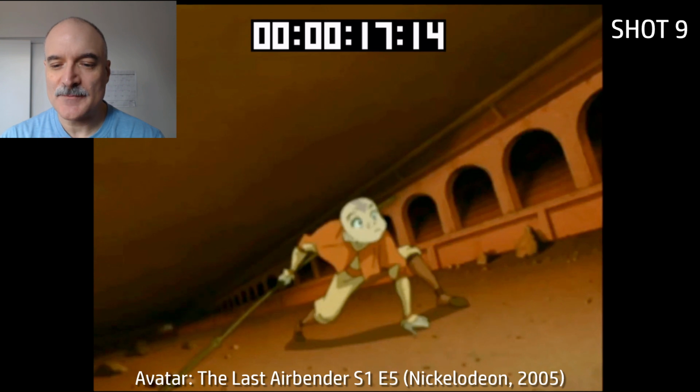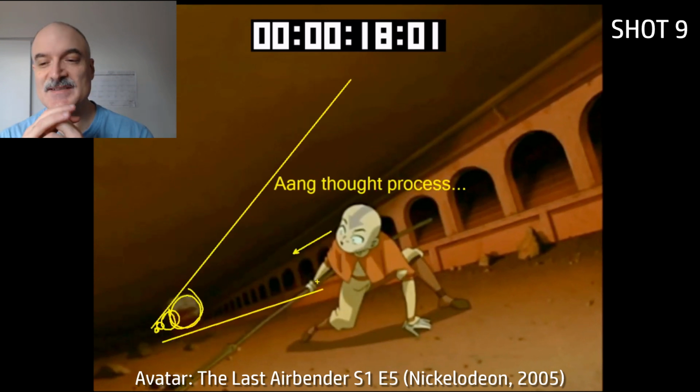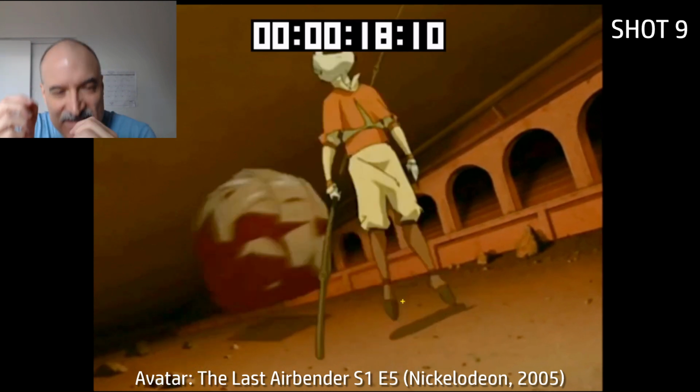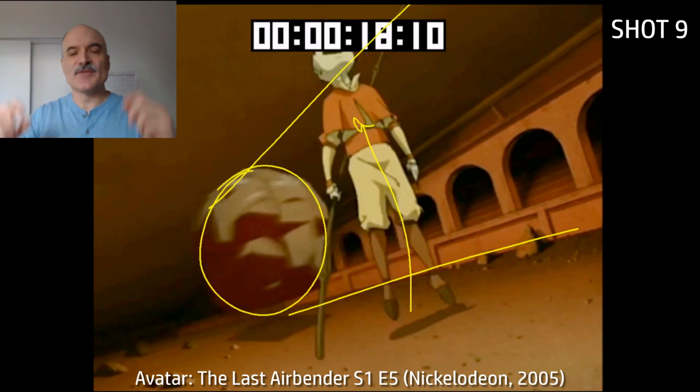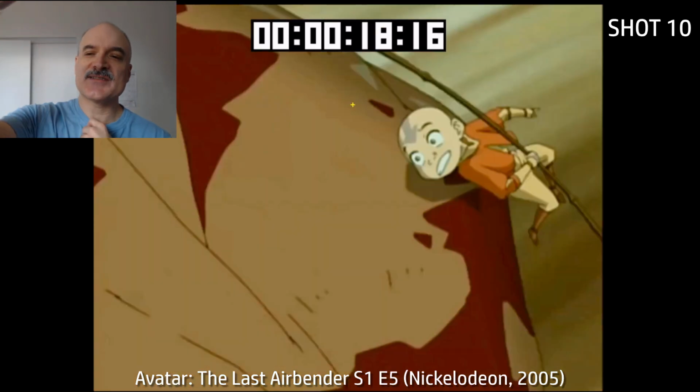Now we've got a rock coming in from the distance, and Aang is just going to turn and see it. We're going to see his thought process, and he has just enough time to anticipate down, jump up, reverse the line of action. Here comes that rock getting bigger and bigger. Aang's going to go off screen.